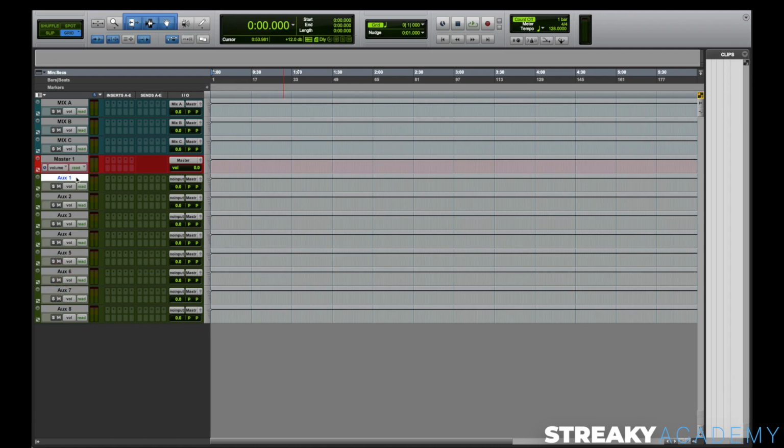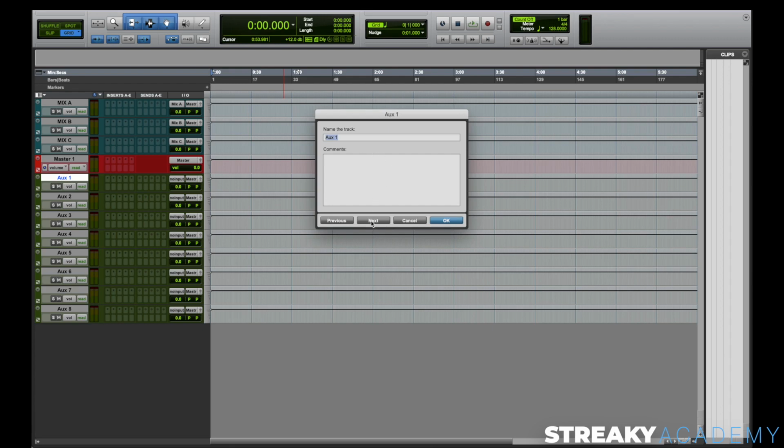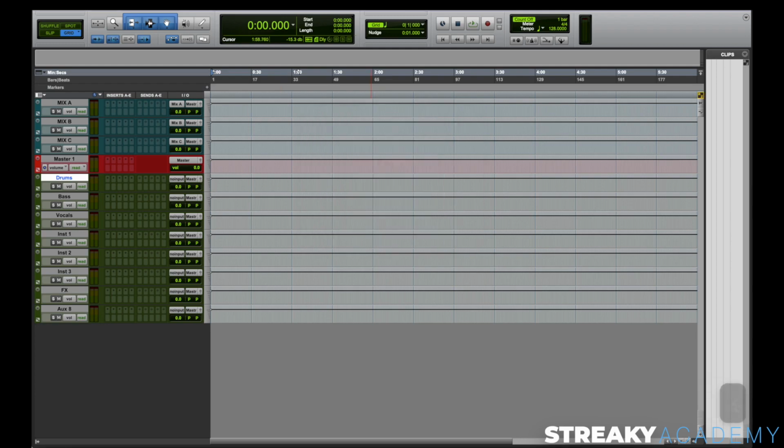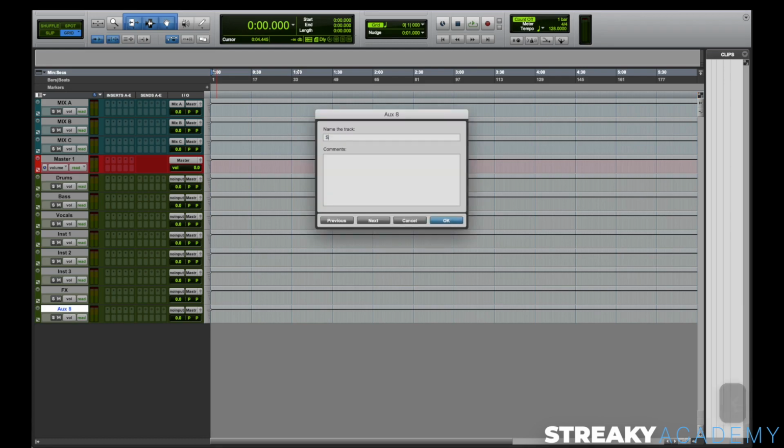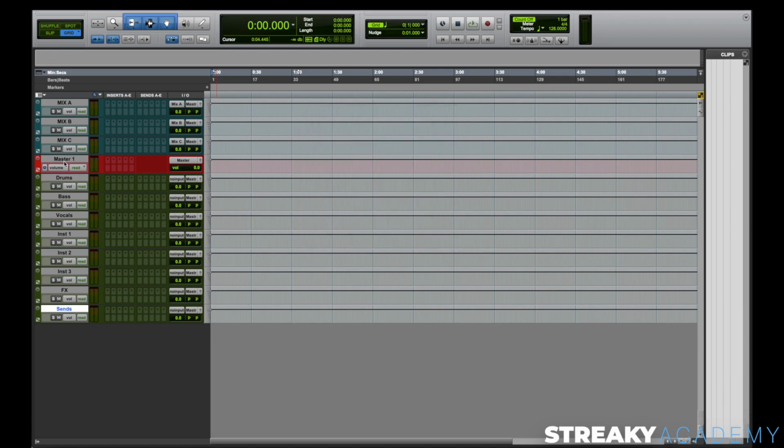So we're going to start off with renaming these. The first one I'm going to call drums, the second bass, the next vocals. Then I'm going to have 3 instrument tracks, and I'll explain these in a second. We're then going to have our effects track, and then we're going to have our sends track. So now what we have is 8 separate output buses.